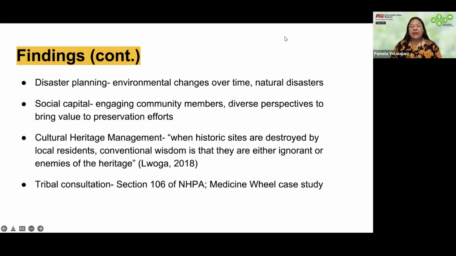My next finding is tribal consultation. Section 106 of the National Historic Preservation Act requires tribal consultation in all steps of the preservation process when a federal agency project or effort may affect historic properties that are either located on tribal lands or when any Native American tribe or Native Hawaiian organization attaches religious or cultural significance to the historic property, regardless of the property's location.